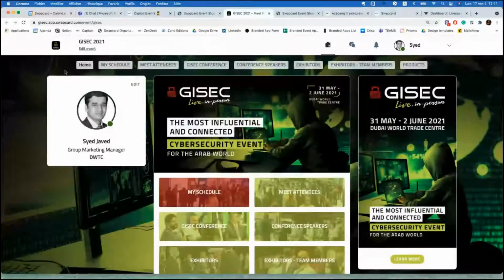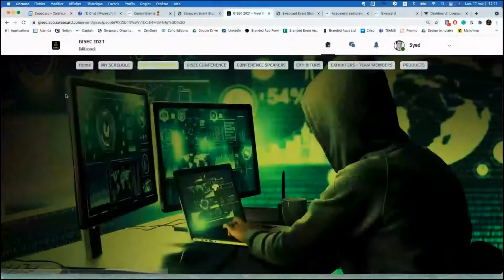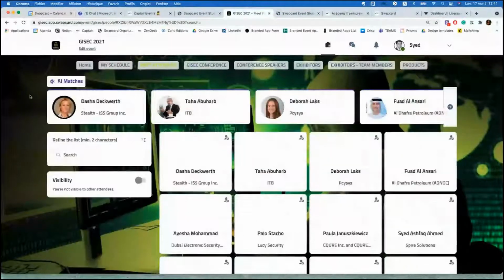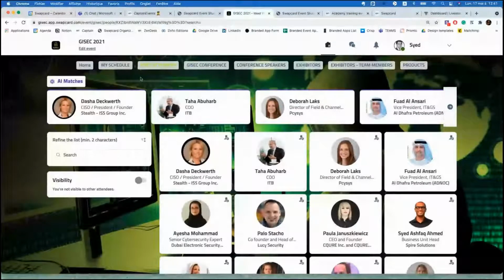So now, if I go to the first important tab, which is Meet Attendees, this is where you will be able to do networking. So this is where you can find the attendees list of the event. And at the top, you have the AI matches. So this is all the recommendation we do with our AI system. So that's why it's very important for you to fill all the information on your personal profile and on the Exhibitor Center for your company. Because we take all the field information to build the AI matches.